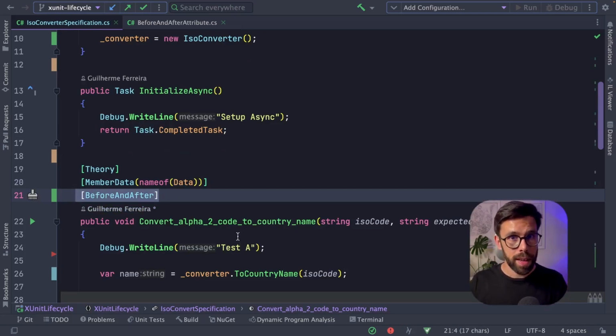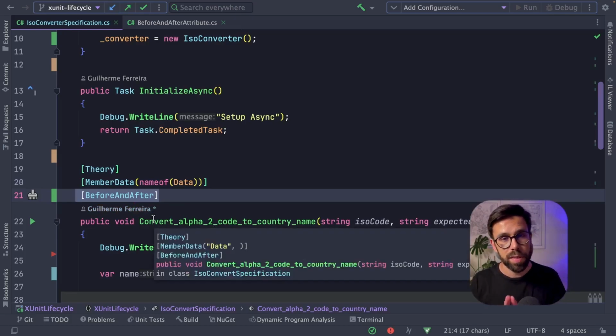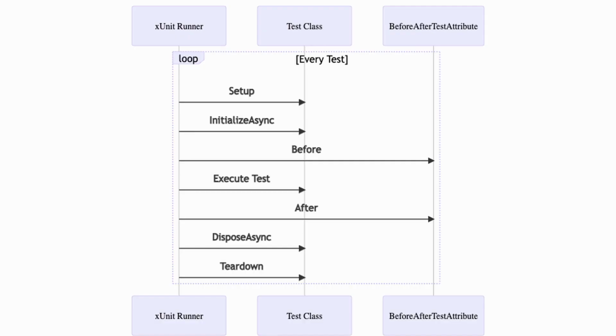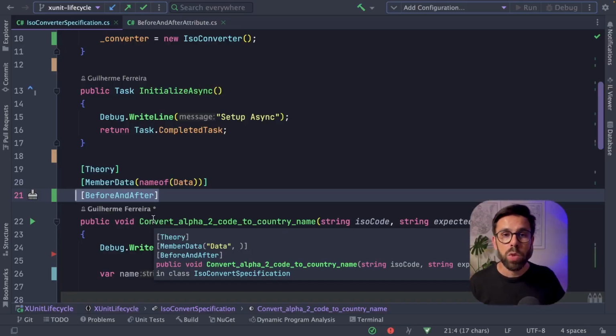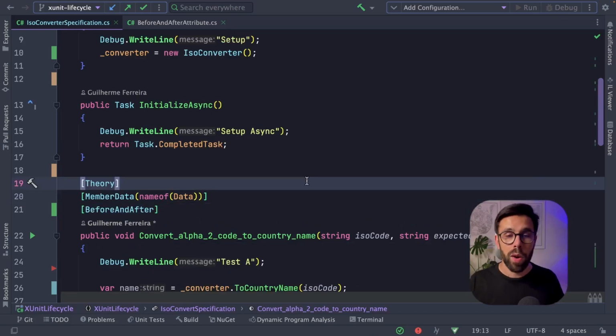For the tests that have this attribute, the lifecycle is: you run the setup, you run the asynchronous setup, then you run the Before of this attribute, execute the code, the After of the attribute, execute the asynchronous teardown, and then execute the teardown. This will happen for each test. However, often we don't want to do that for each test.